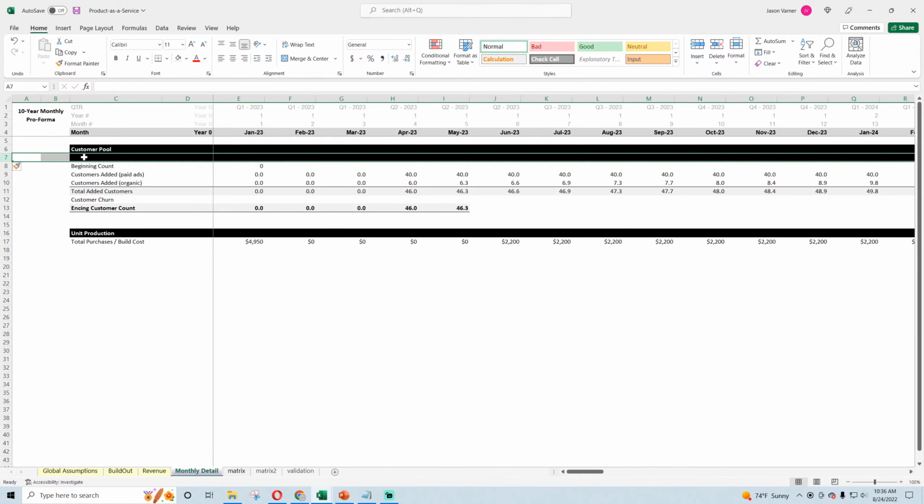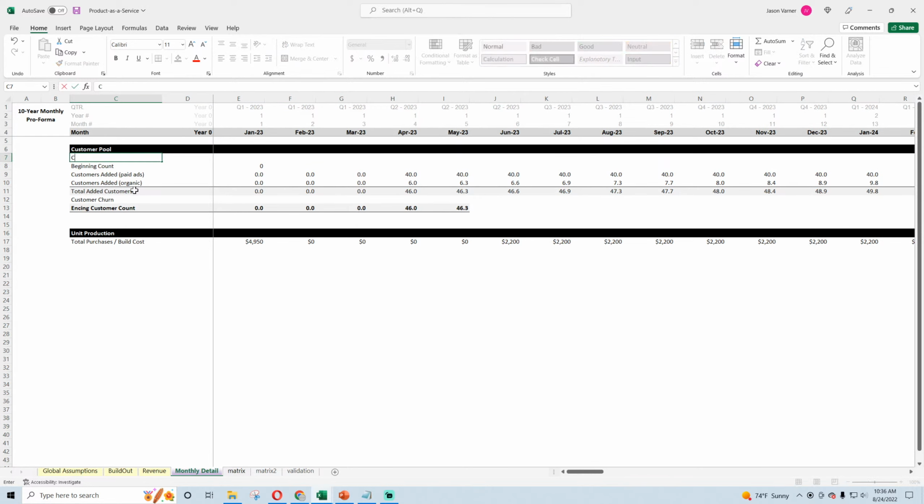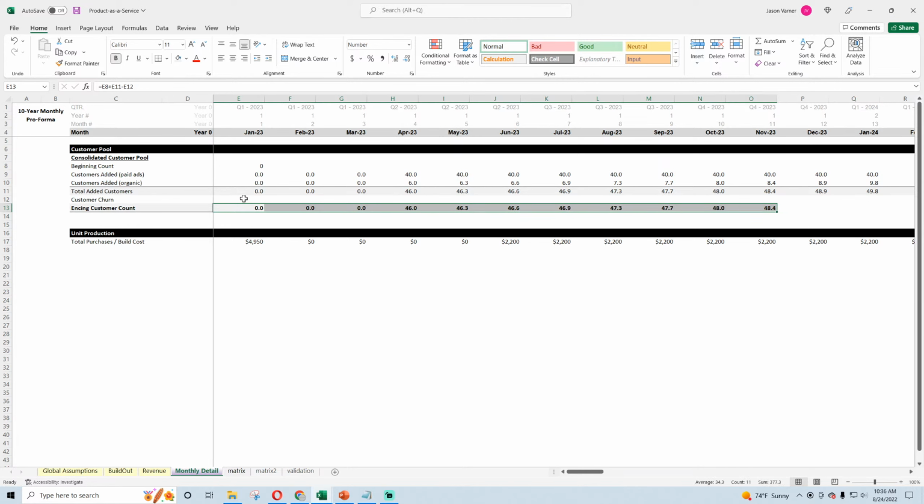So we'll label this consolidated customer pool. There's that. Now to get the churn, we have to do another matrix tab.